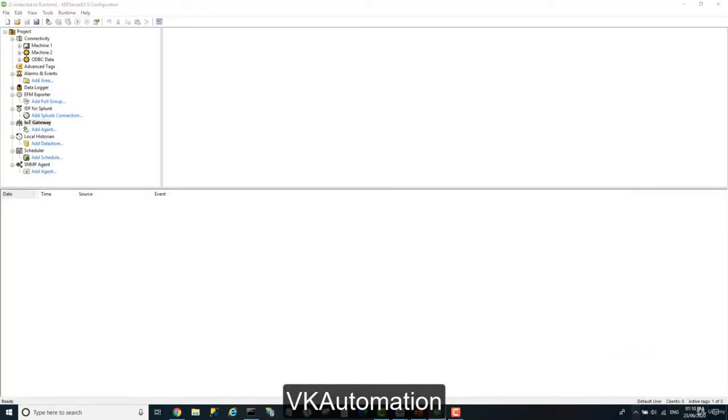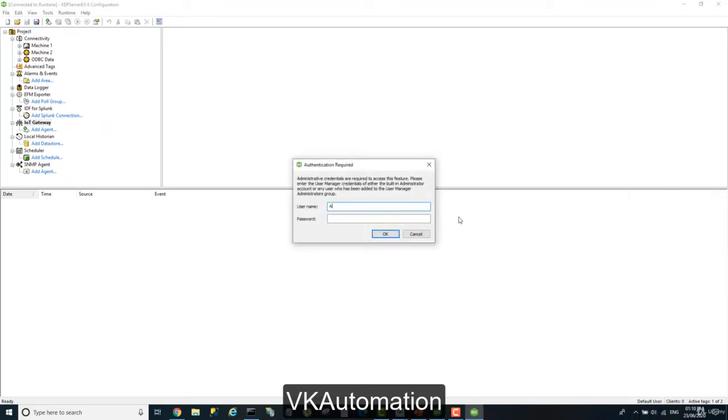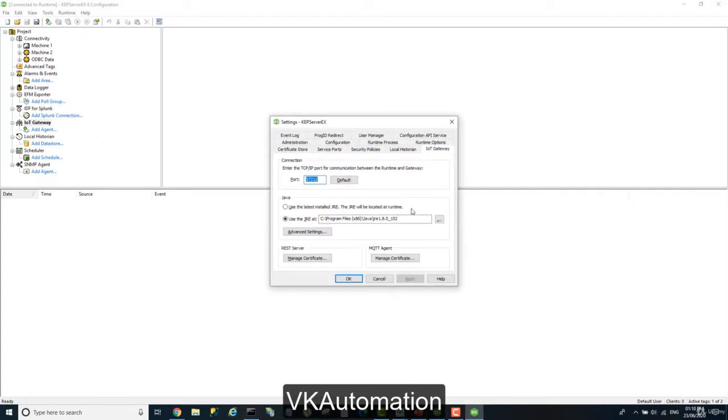Before we implement it, I would like to explain something. I will go into the settings with the username administrator and my password. This is my password, very secure, and this is where the IoT gateways are. Now here you can see port number 57212 is the port used to communicate between the runtime and the gateway. This is the port for the IoT gateways and runtime, so it must be enabled in your system.